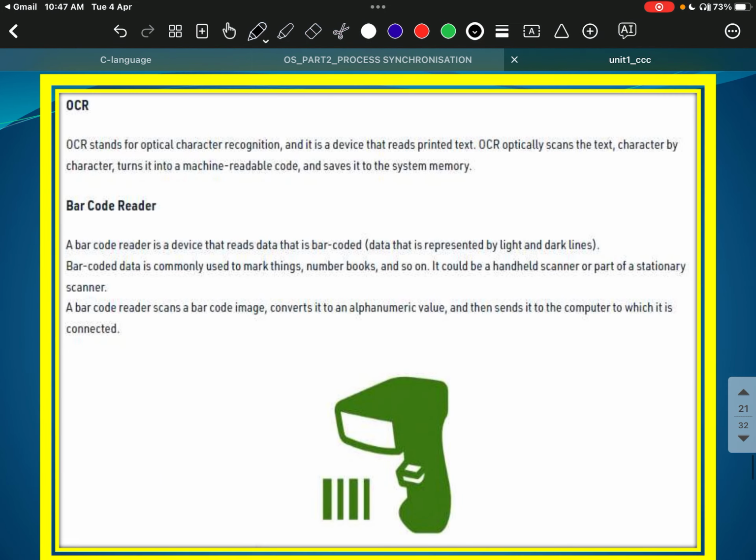Then we have OCR. Now that stands for optical character recognition. It is a device that reads the printed text. जो भी print हुआ हुआ है उसको ये read करता है. टेक्स्ट को स्कैन करता है कैरेक्टर बाय कैरेक्टर और उसको मशीन रीडेबल कोड में कन्वर्ट करता है. ठीक है, आप देख सकते हैं.